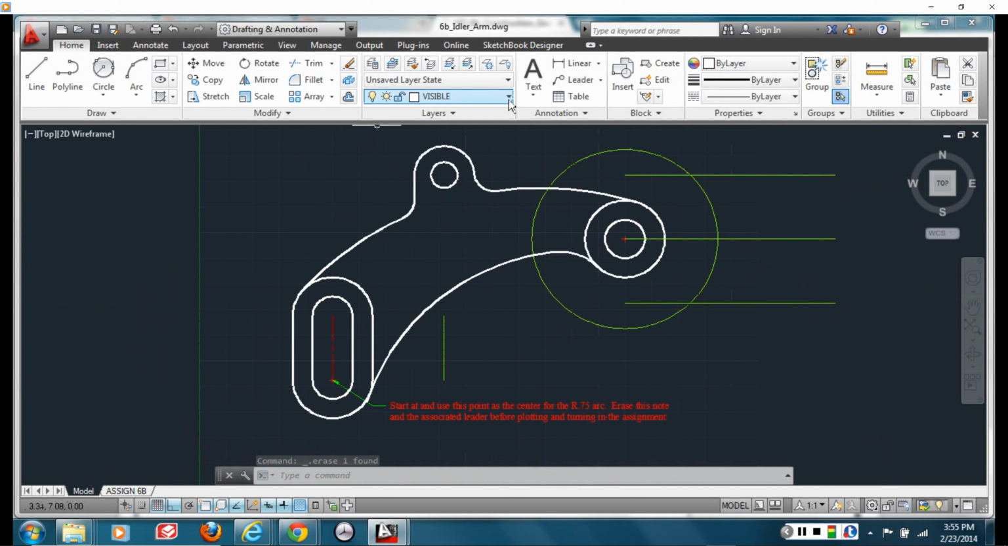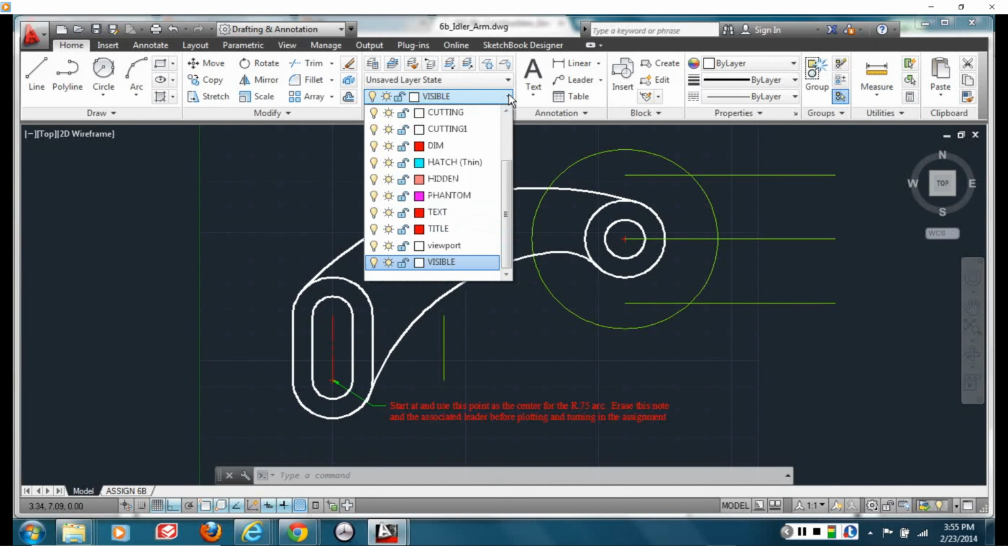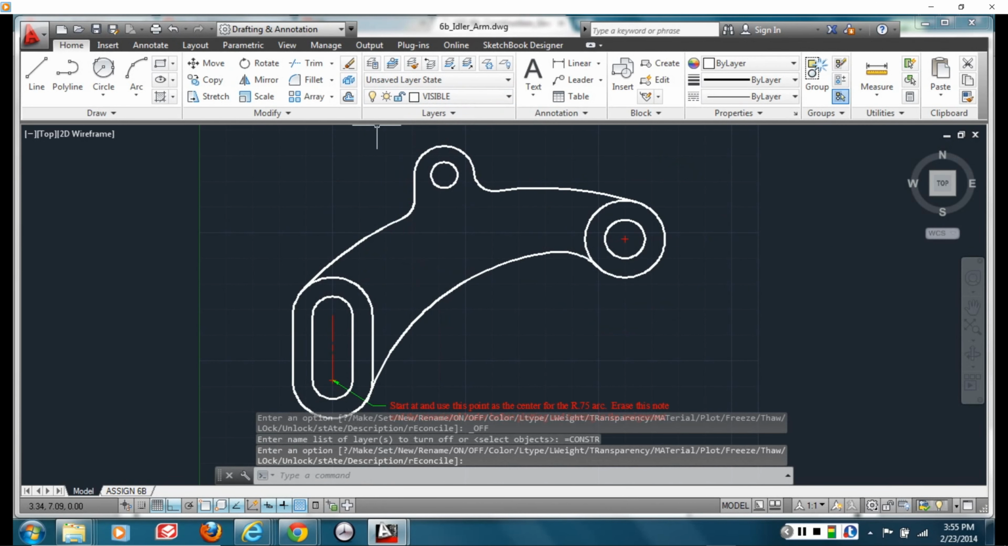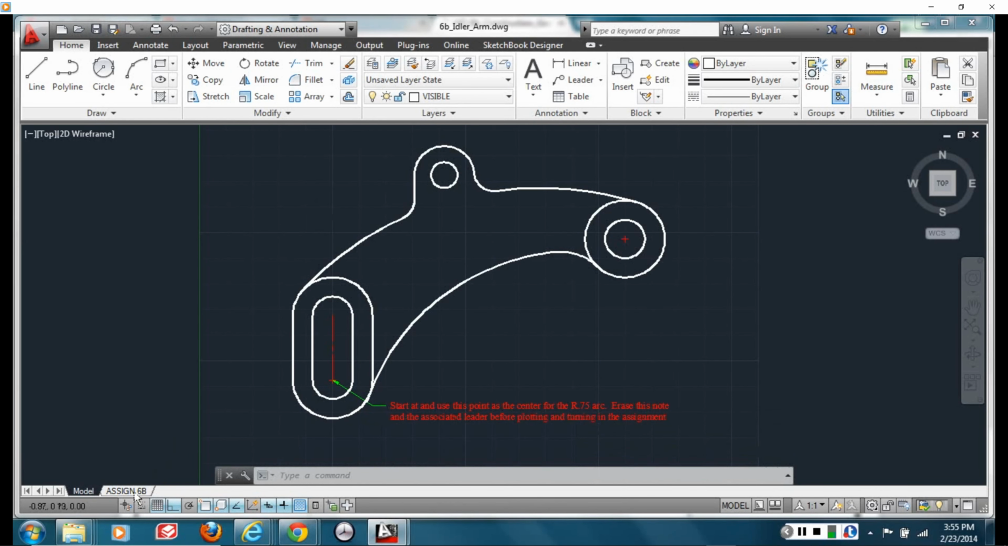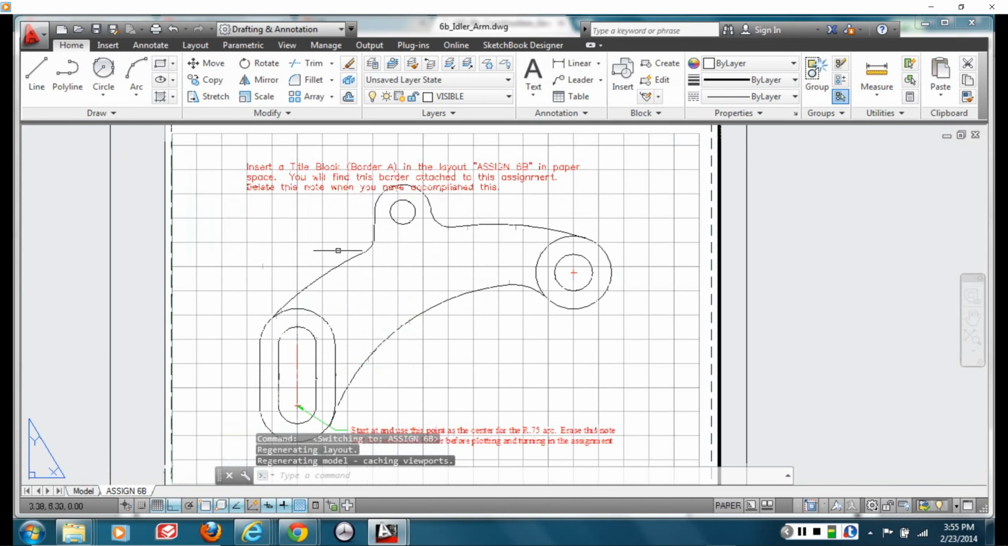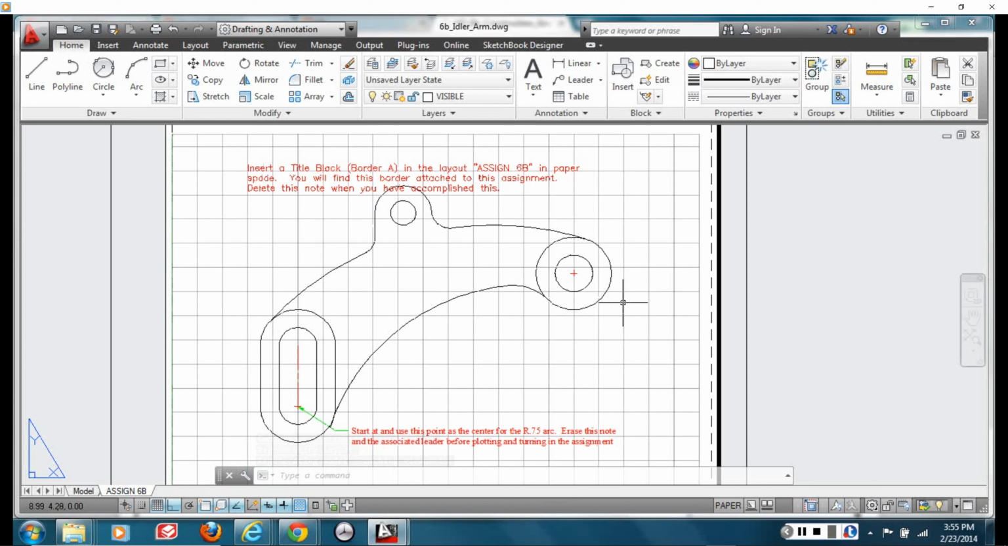We can turn our construction layer off. And that's what the part should look like when it's done. In reality, we should be going over here and putting in our cross-section lines and so forth. Okay? And that concludes the exercise for 6B.